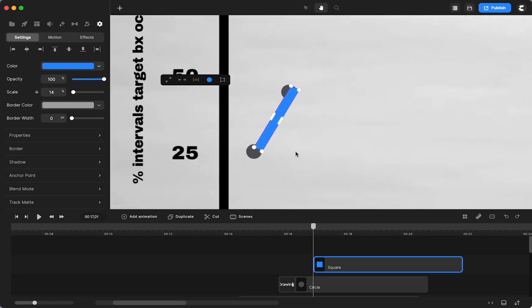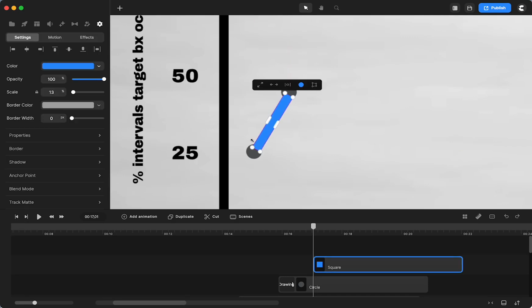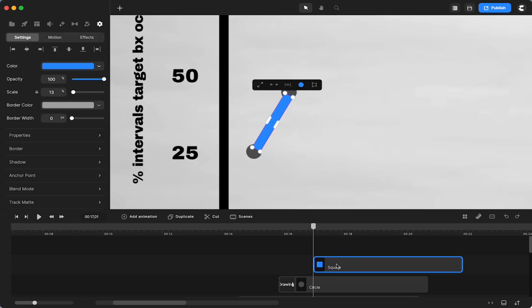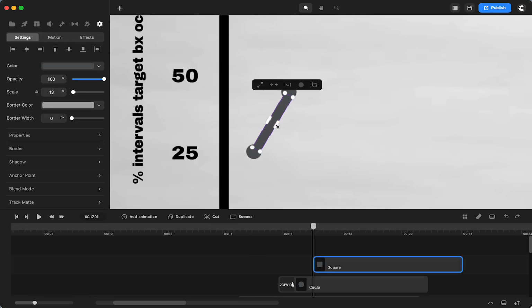I'm zooming in just so I can be more precise. I don't know if I'll be able to grab the nodes. Let me see. I am going to change this to the same color as my dots. You can make it a different color, but I'm going to change the color. I'm just going to use my color picker and grab it. And then I'm going to make it thinner.